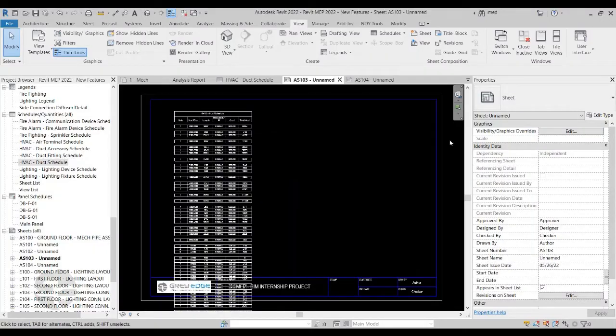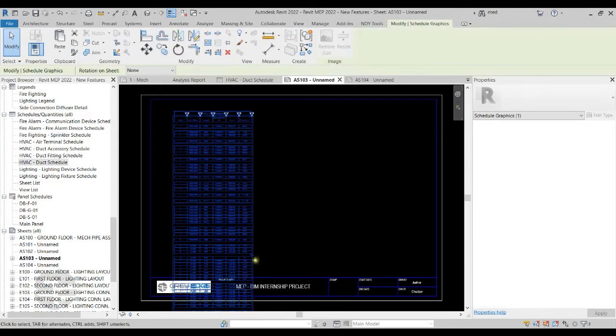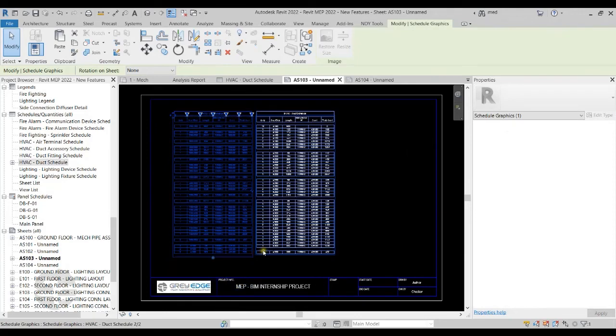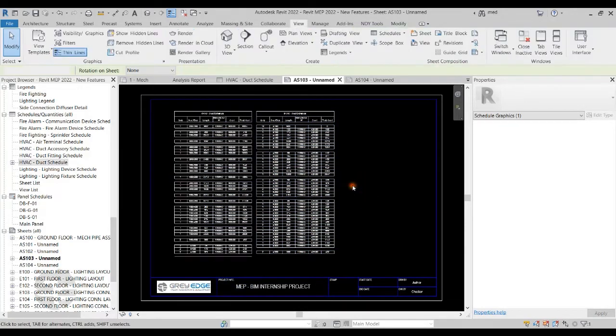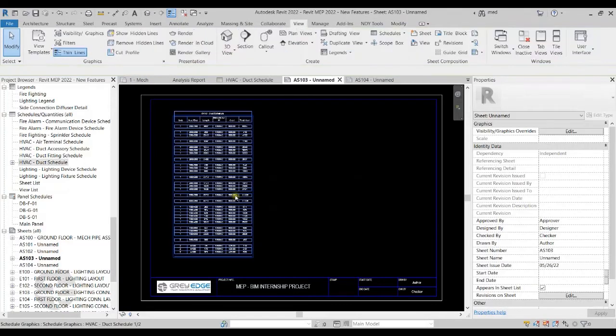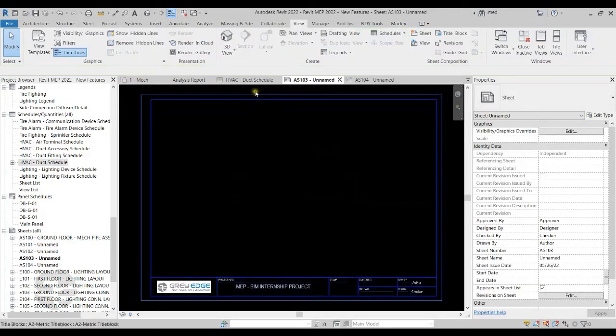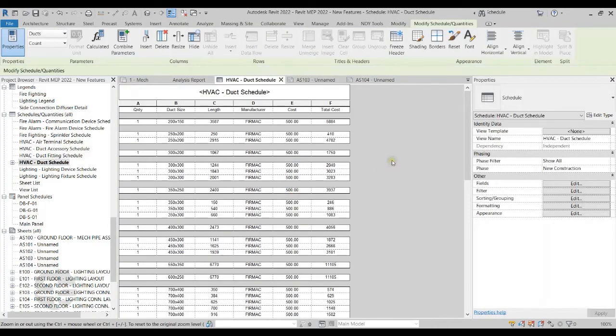Further, we move on to another best feature in Revit 2022, that is split schedules across sheets. In earlier versions, we could only split our schedules by clicking on this button, which would just split our schedules but on the same sheet. But now in Revit 2022, when we just go to the schedule, here we have this option in the ribbon that is split and place.